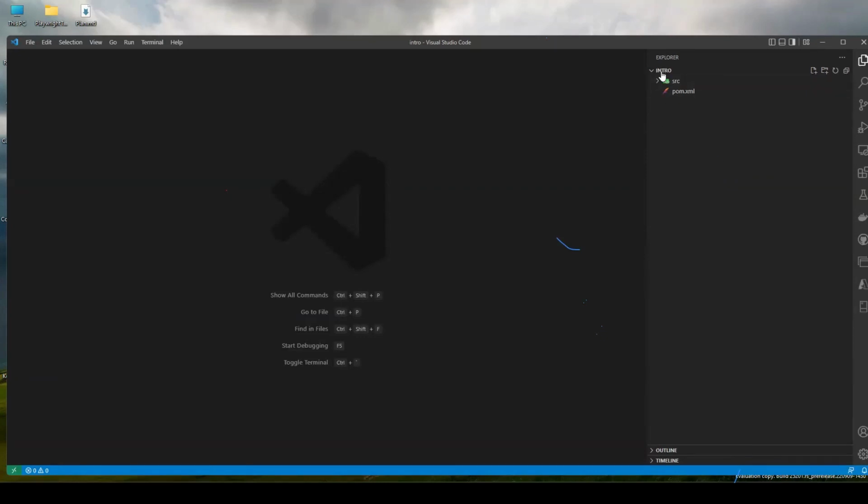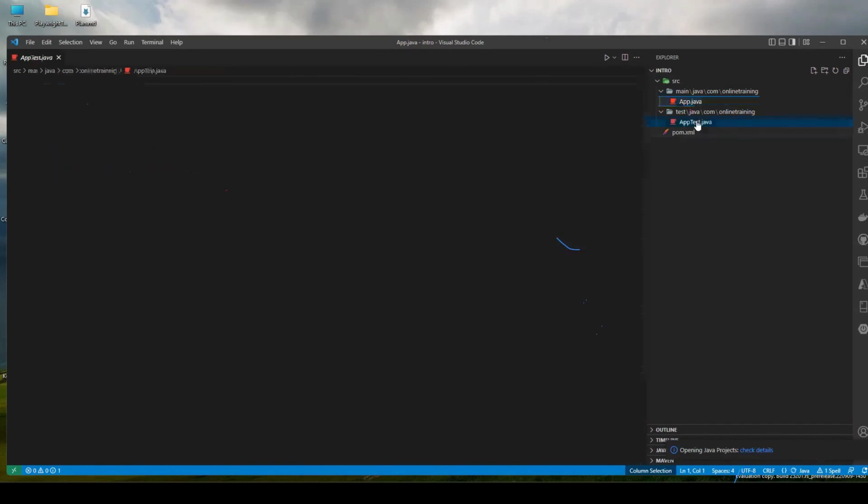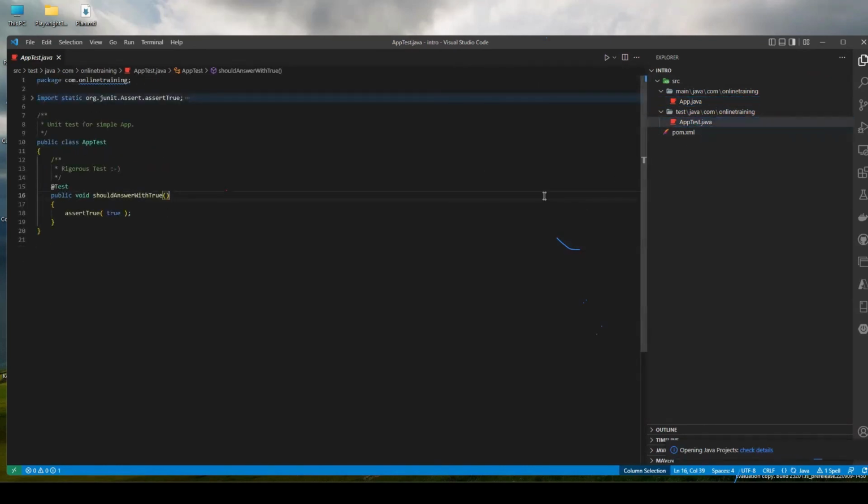So once it is open, as you can see, intro is my project. Under the project, there are two main sections. One is main and one is test. Main is the actual code or the logic that you will be writing. And the test is the test case that you will be writing. Okay. So this is the process of creating a project from scratch.